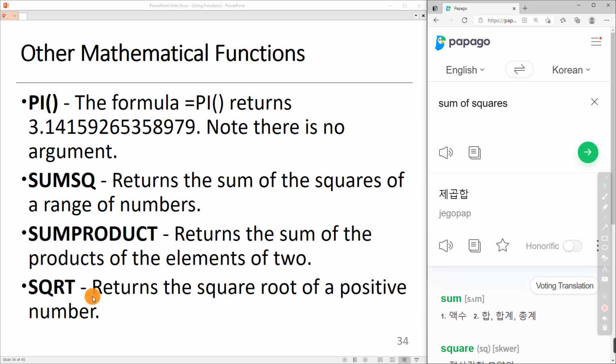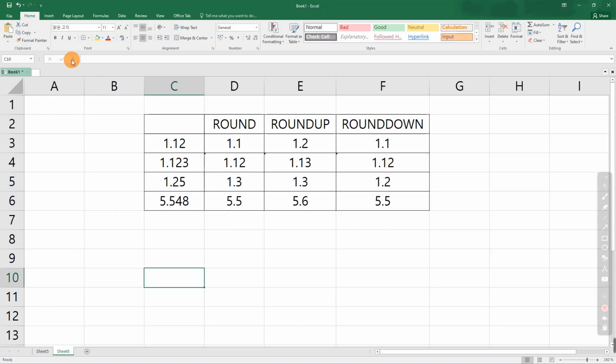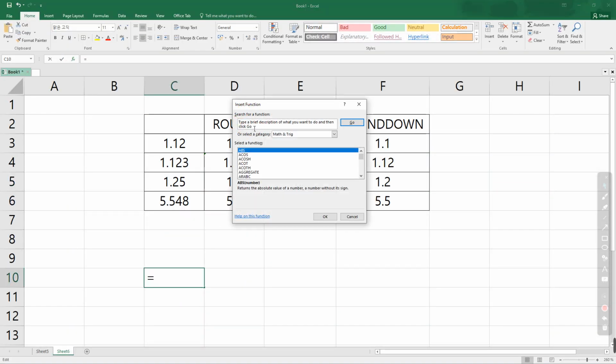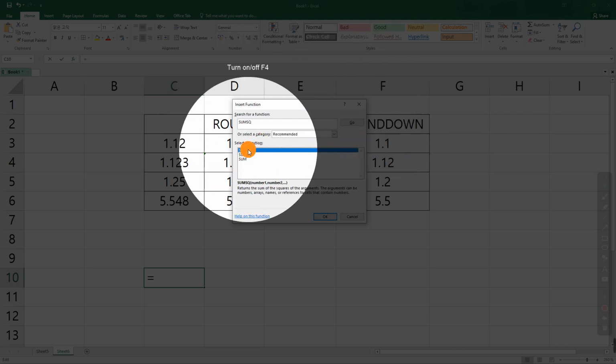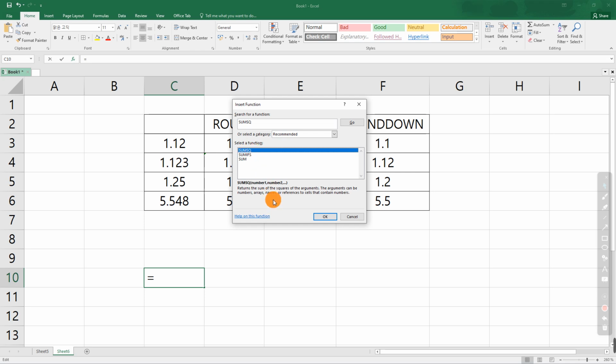And already you know what is a square root. It will return the square root of a positive number. So I will not have any examples related to this, but if you are interested, you can easily check what kind of functions they are. For example, you can call here, then right here, SUM_SQ, and go. You will find this function in here. So it will return the sum of the squares of the arguments.